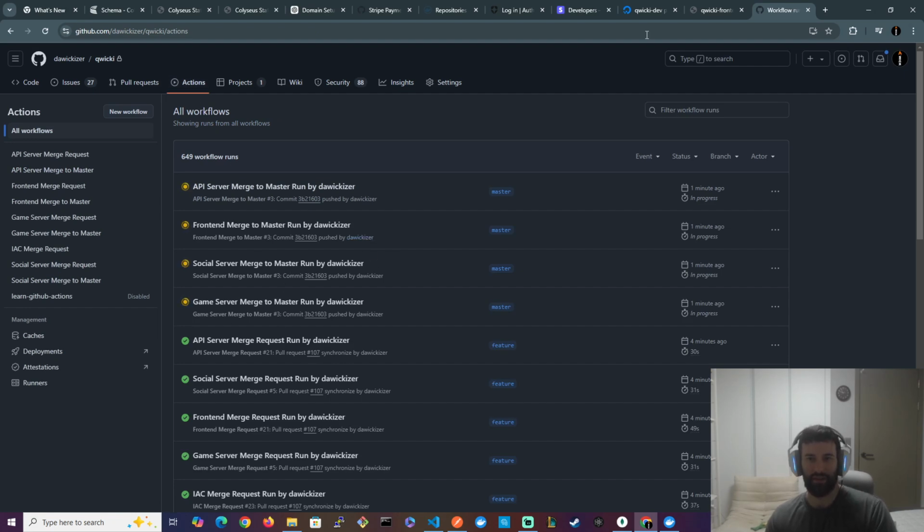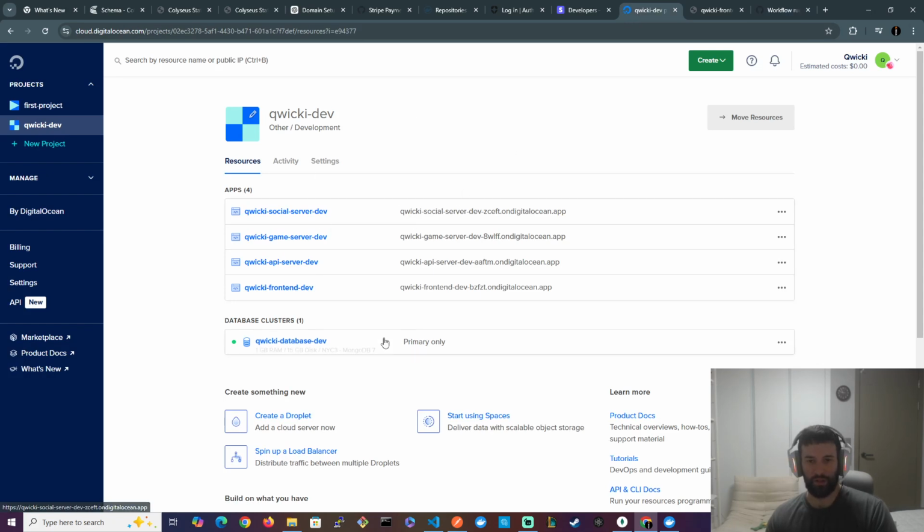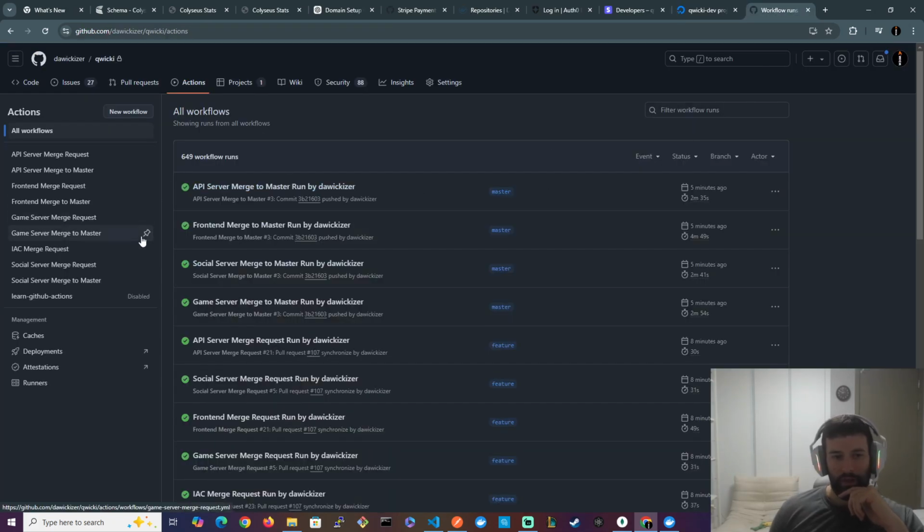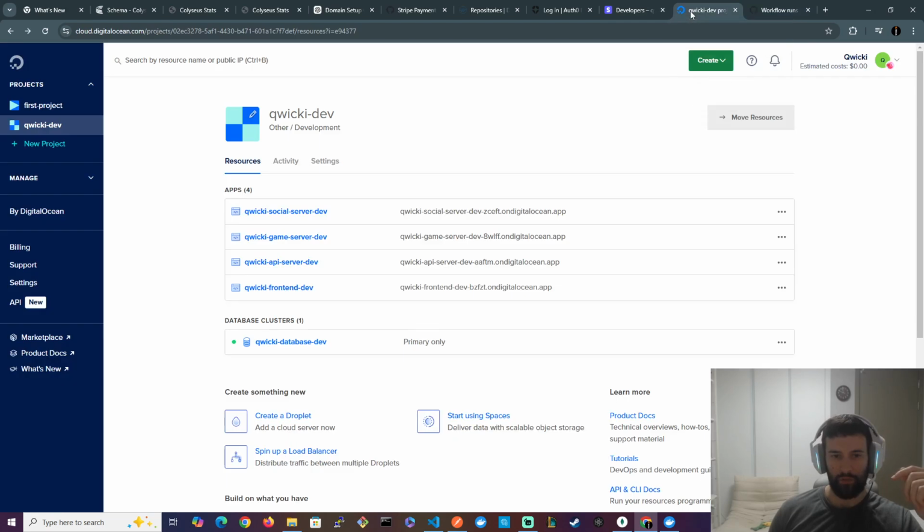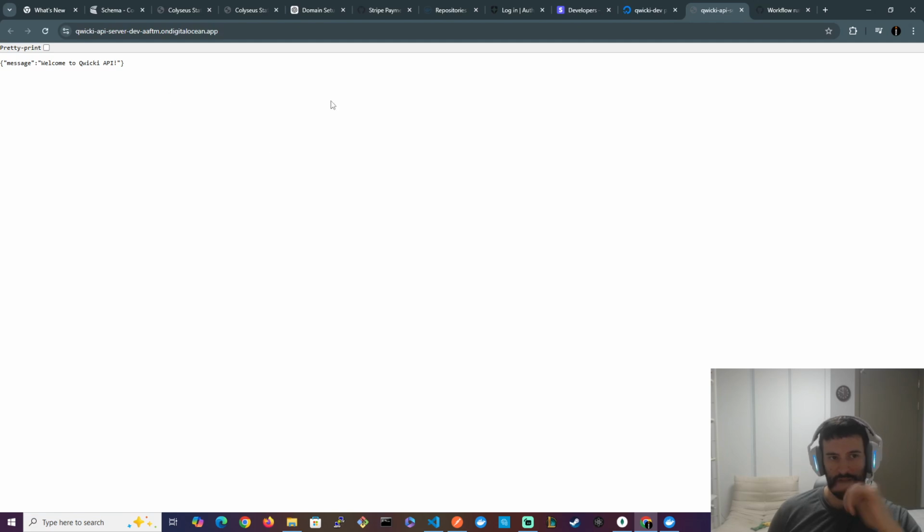And if that's the case, then I'll be able to verify that here in DigitalOcean. Okay, so all of the workflows finished running, or the actions finished running. So the deployment should have completed, and we can go ahead and verify that by going to DigitalOcean. I can just check these URLs to see if there's anything live. For example, if I wanted to check my API server, I could just click this domain or link, and we can see that there is an API endpoint that's returning some data, which just says welcome to the qwicki API, which I know is my default route.